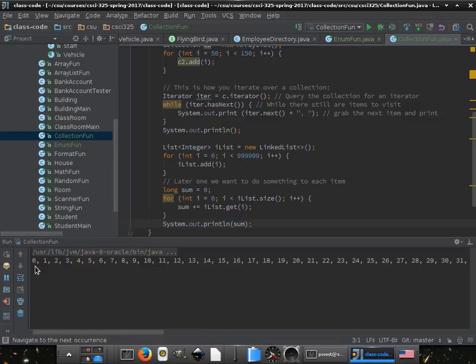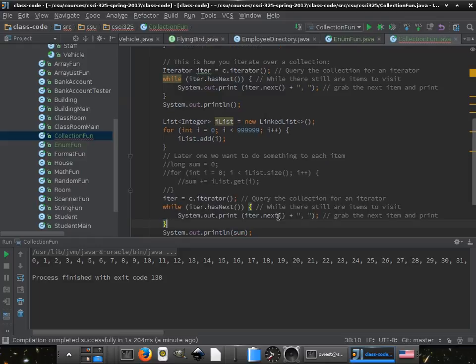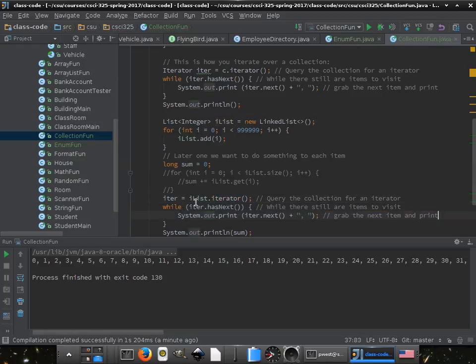So let me stop. What if instead of this for loop, we did the iterator version? We don't want to uncomment long. And instead of c, we'll do ilist, and then we'll have sum plus equals iter.next.